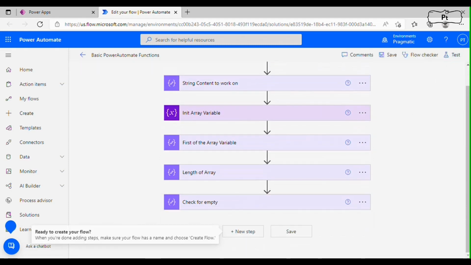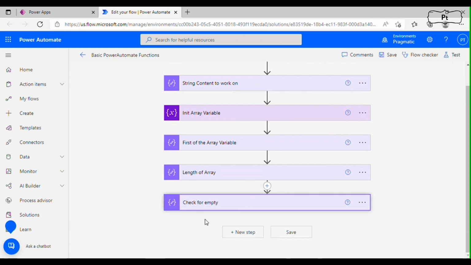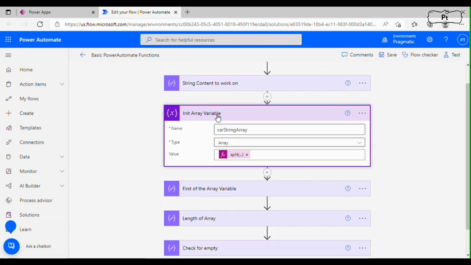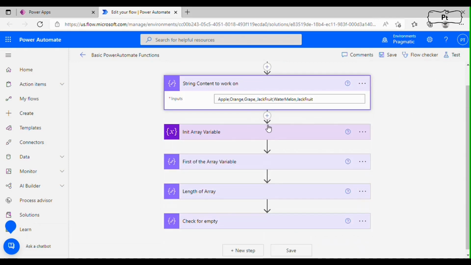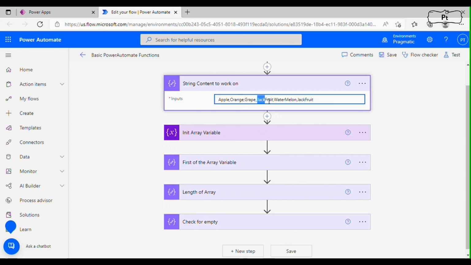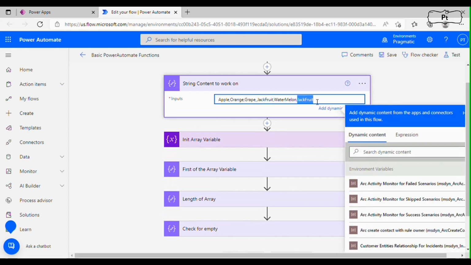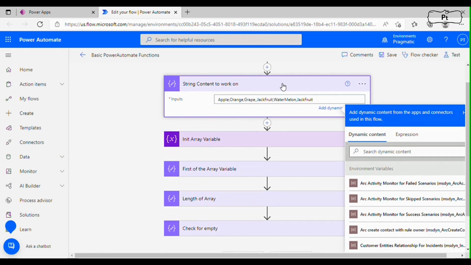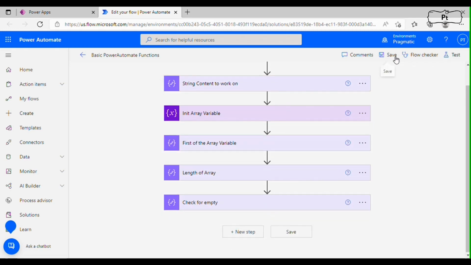Now we are going to see how union function works. In some scenarios, some array variable or string may have some duplicate value. So to get the distinct value of the array variable, we will use union function. Okay, mistake, I have pressed save. Saving now.